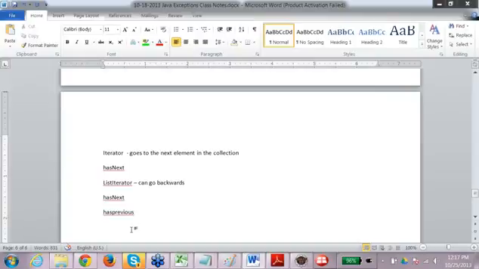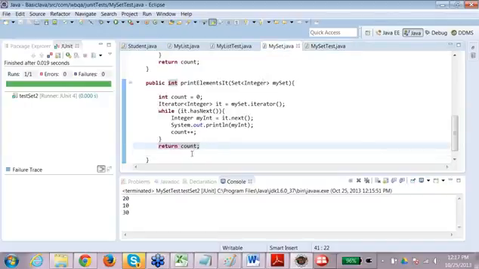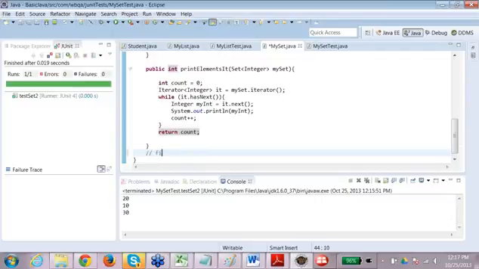Okay. Also, there are certain other questions. So let's do one very common interview question. The question is, find the duplicate, or I would say find the unique elements from an integer array. How would you do this?